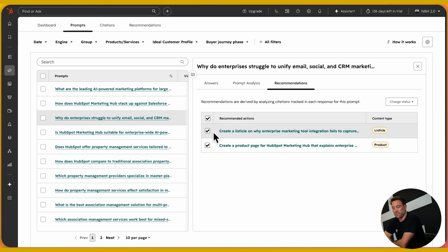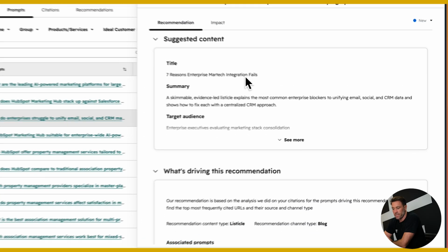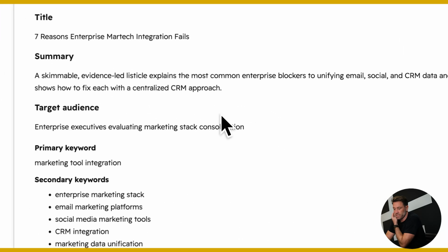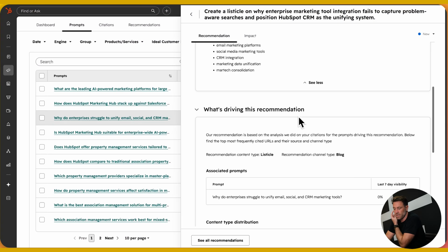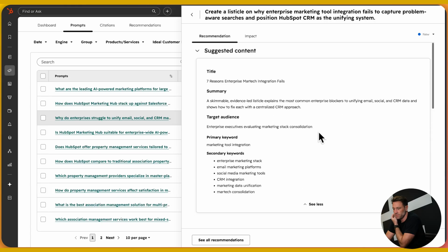indexed specifically for this, we're going to need to create a couple of pages with some content. If we click on this here, it's basically saying, hey, you need to create a page, 7 reasons enterprise MarTech integration fails. It's looking at the target audience and secondary, and basically why it's driving this recommendation specifically.